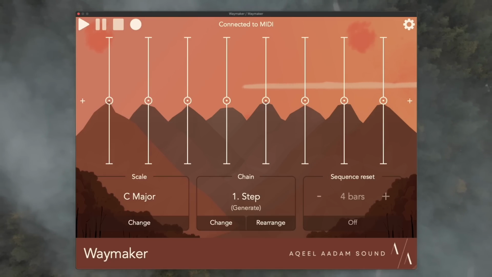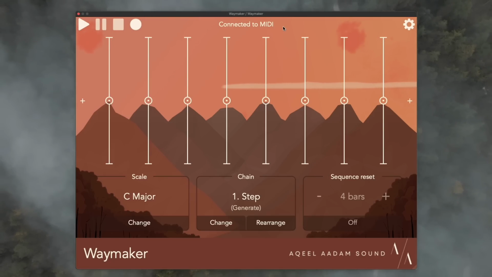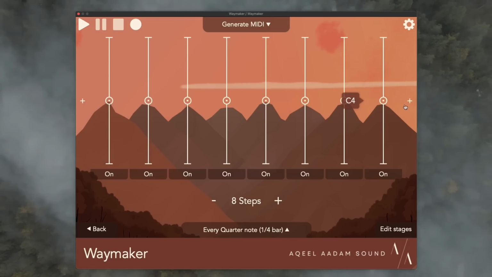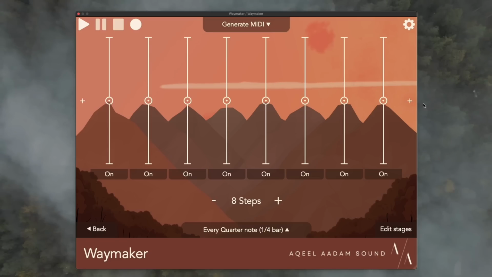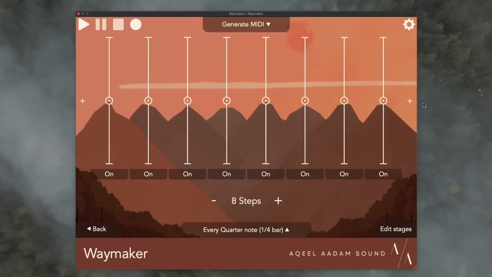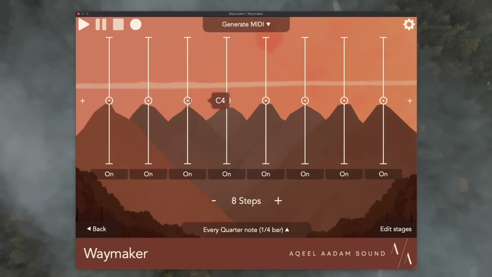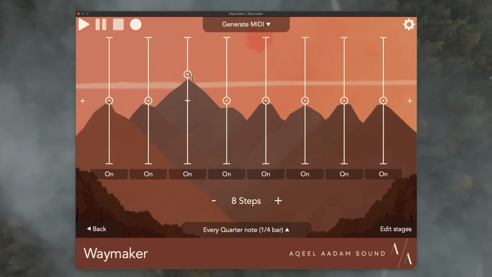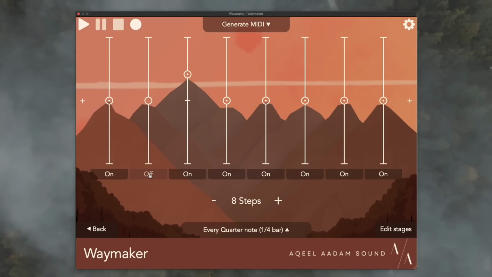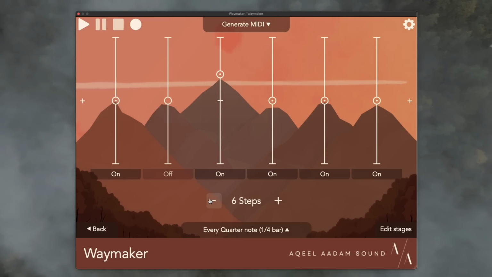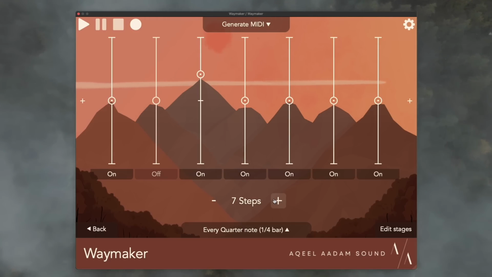Now, to actually configure each of Waymaker's sequencers, simply click the center display. This will bring you into the sequencer detail view, which is where we can see all of the unique controls for each of Waymaker's sequencers. This is a simple step sequencer, so you might already be familiar with its controls. We can change the pitch of each stage. We can change each stage from a note to a rest. We can change the number of stages overall, whatever you want to do.